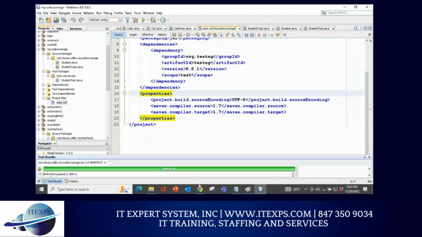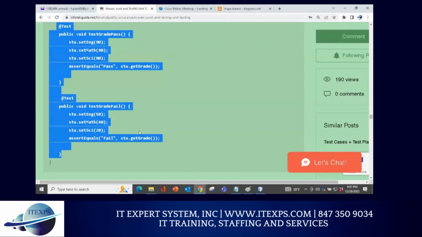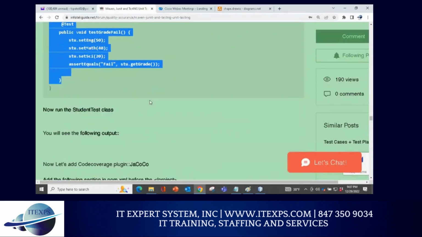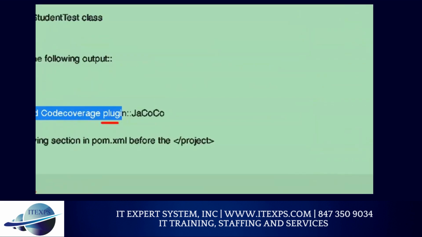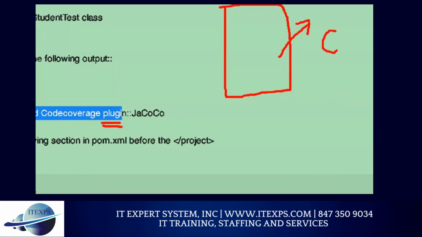So what happened? Now I know the test is working, but I don't know my code coverage. If I scroll down, everything is written here. So now I want to do code coverage, and I'm using a plugin. A plugin is nothing but pom.xml being extended by some software. That software we can add in pom.xml is called a plugin. Plugin means you add it, and it will extend the capability.